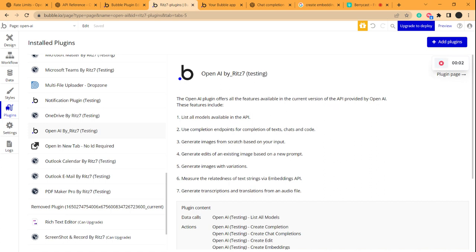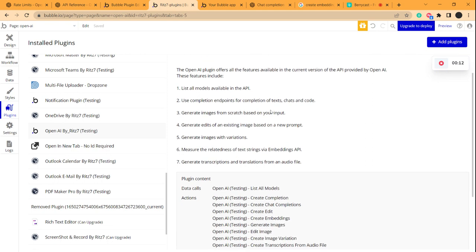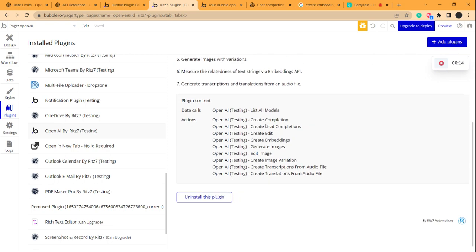Hello there. Today I'm going to show you how to use the OpenAI plugin. As always, you need to install this from the store. Then here you can see there are a bunch of APIs listed in the OpenAI plugin. I'm going to go through each and every API and how to use them.